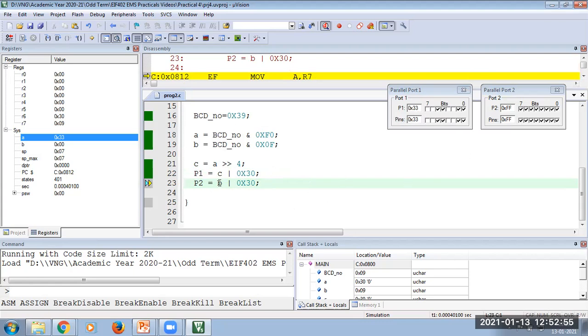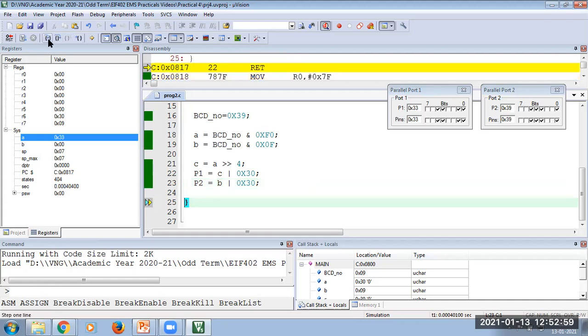That BCD number is in the B variable. After step execution of this second statement, what I get here is 39. In this way, this packed BCD number consists of two digits, 3 and 9. The ASCII code of 3 is 33, which is displayed on port 1, and the ASCII code of 9, that is 39, is displayed on port 2.